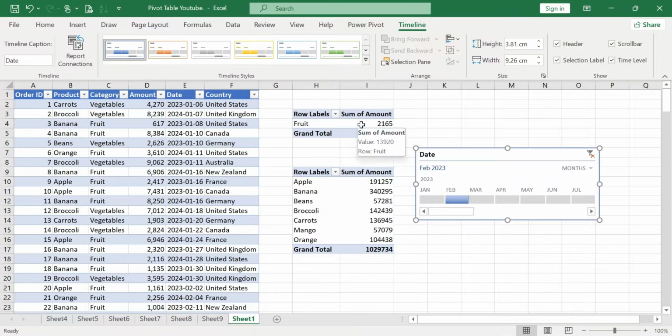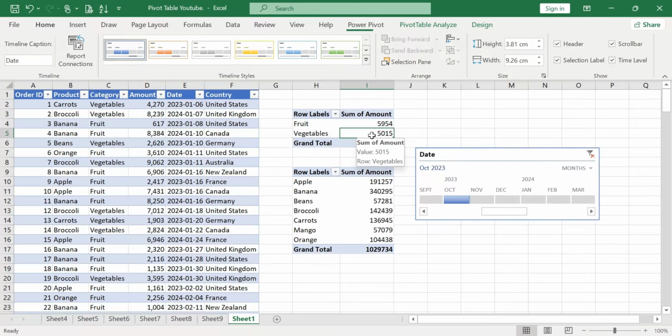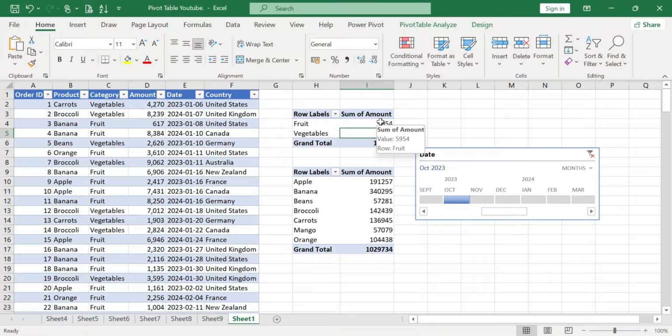Click on February. You can check that we only have for the fruits, but no vegetables. Click on March, just like that. You can check that we had no amounts for export on March. April, no exports. May, no exports. June, no exports. July, no exports still. September here, nothing. October, we have the exports, fruits and vegetables. Fruits 59.54, and on this point 50.15. So you can check that filtering is working properly when it comes to the dates.